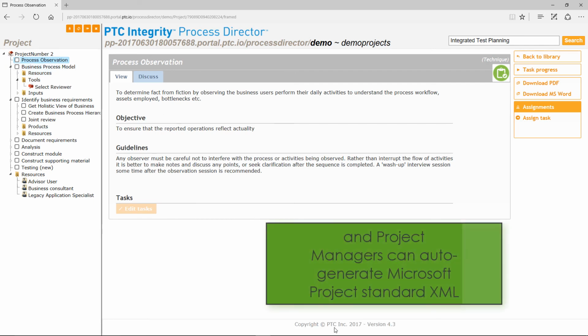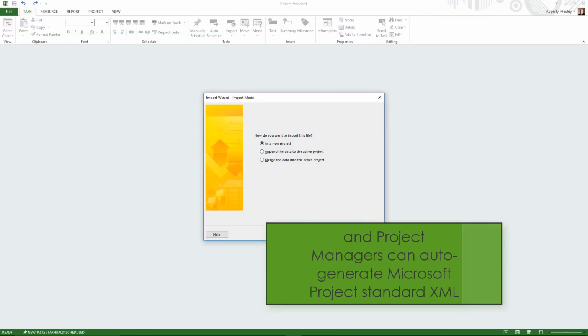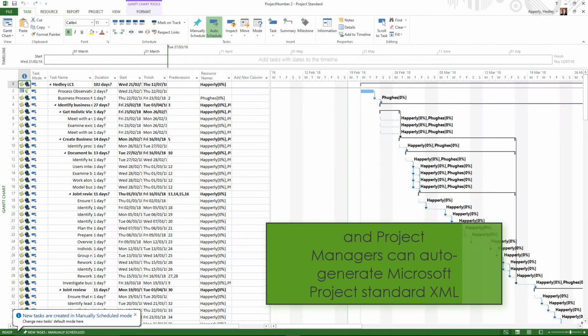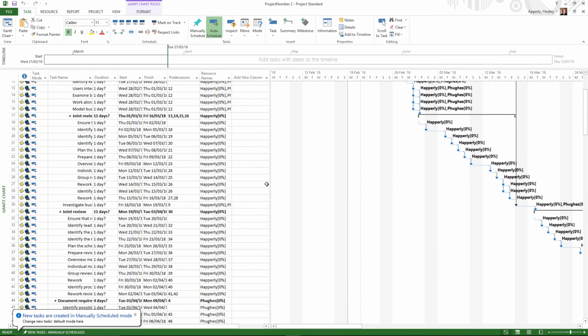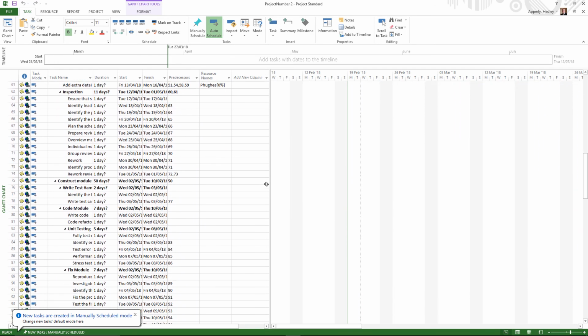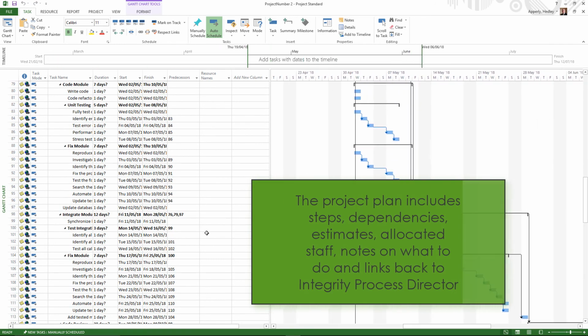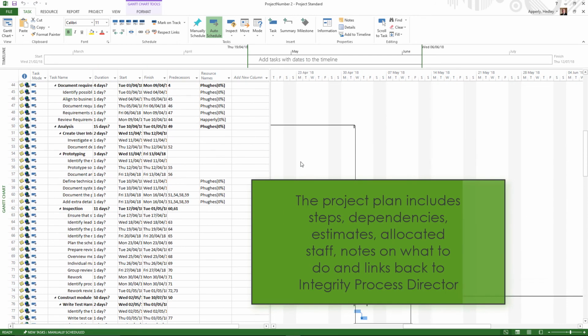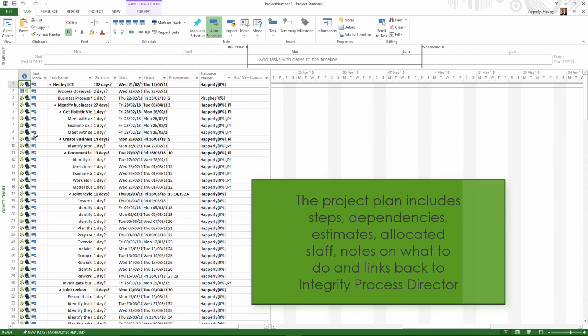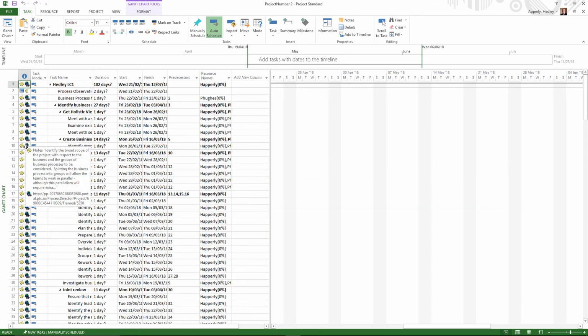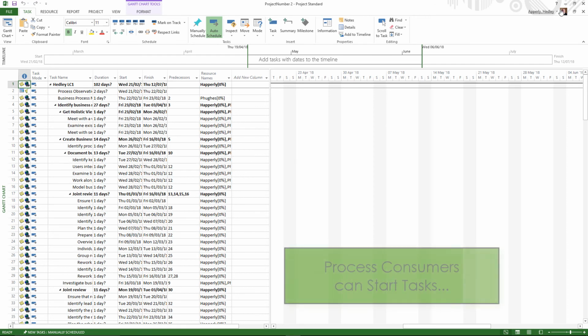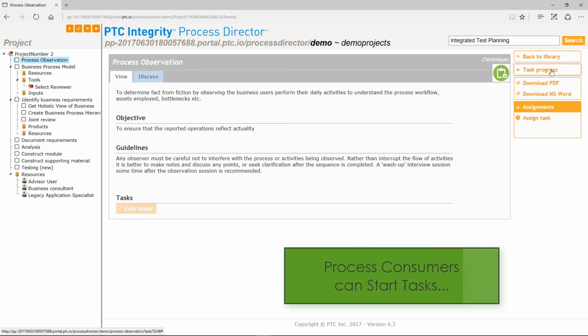Now that we have that specialist process for my project, we can run it within Process Director, or we could export it into standard XML, which imports into tools like Microsoft Project. So here we have our full work breakdown structure in a Gantt chart with all the relationships between the items. We also have the description from Integrity Process Director and a hot link to the page so that we can go and see that process, read about it, what to do, how to do it, etc. So you have the option of running the project using Microsoft Project or the similar tools that support the standard Project XML.